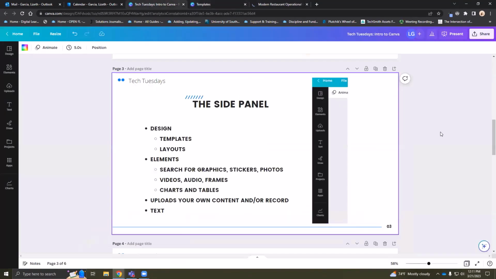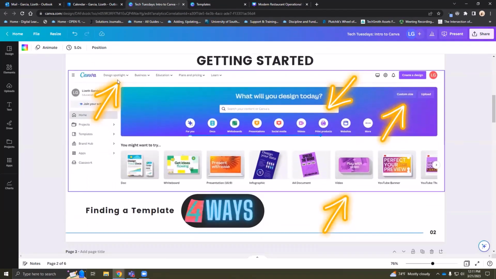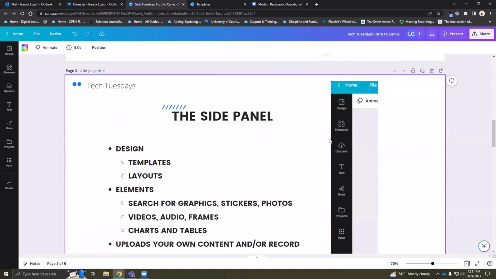All right, so that was what we wanted to look at. So we saw that we can look for a template by using the menu at the top, the featured content at the bottom, or using the customized size. But my favorite, as I mentioned, was the search box. All right, next we're going to look at the side panel.